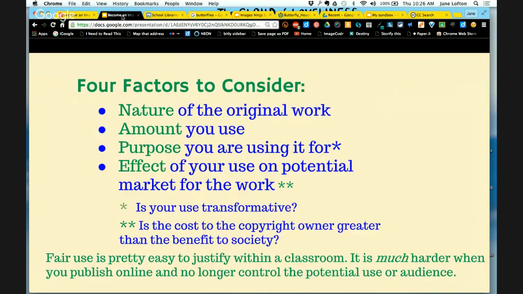Let me go back. I don't know why the bottom of my slides came off, but at the bottom of the slide, it says, always remember that fair use is an argument. It's not a right. So you may decide that you're covered by fair use. I only used a little bit of this, or I used it for educational purposes. The copyright holder may disagree with you and they may come after you.